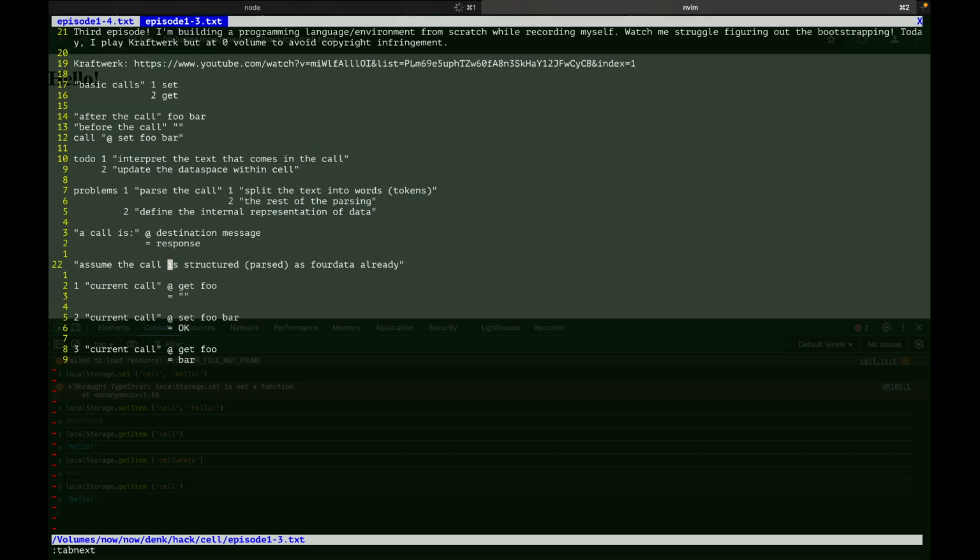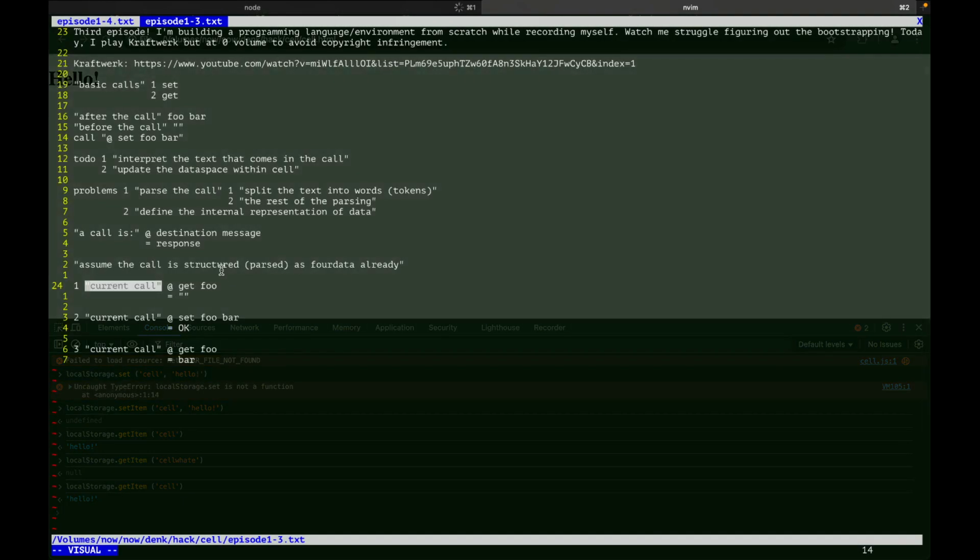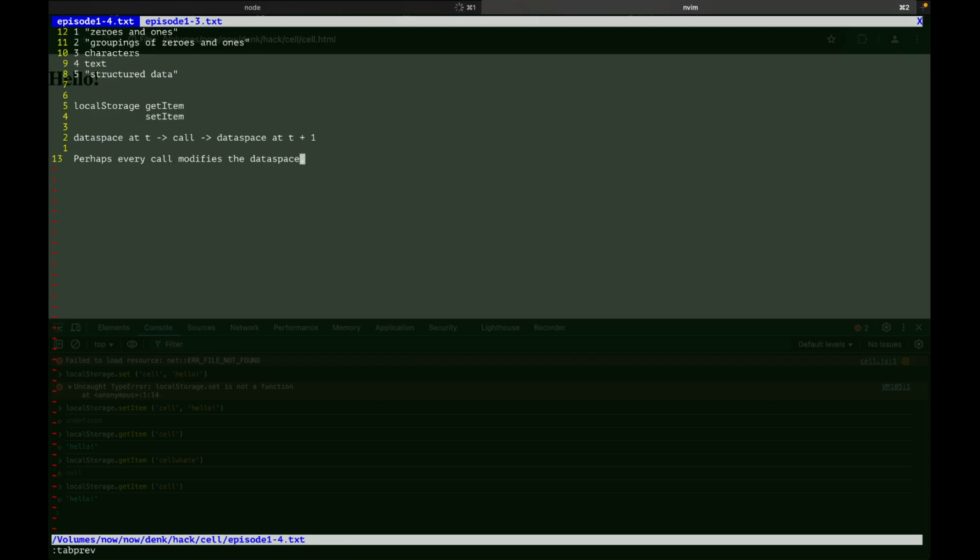If we go back to what we wrote yesterday, we're going to have a place in the data space called current call. We're going to make sure that we store the latest call that we get and the actual response that we give to it. If we do that, then even a read modifies the data space. So every call modifies the data space. In the absence of modifications to the data space, there was no call. This is an interesting way of looking at it.